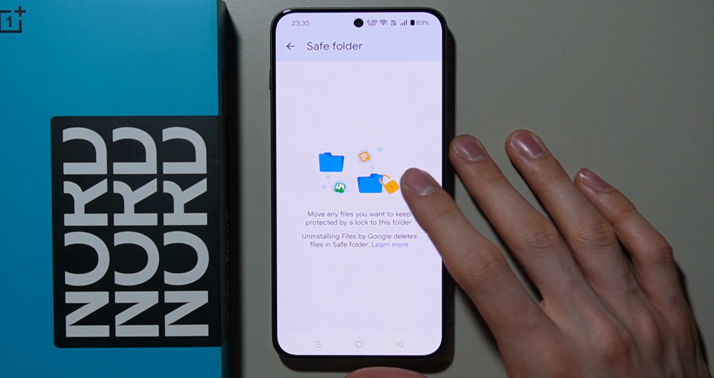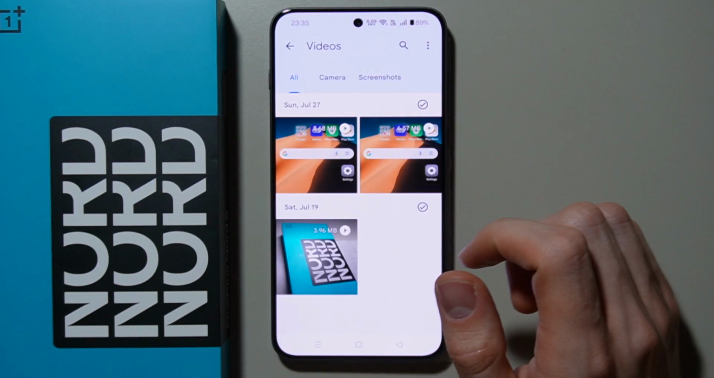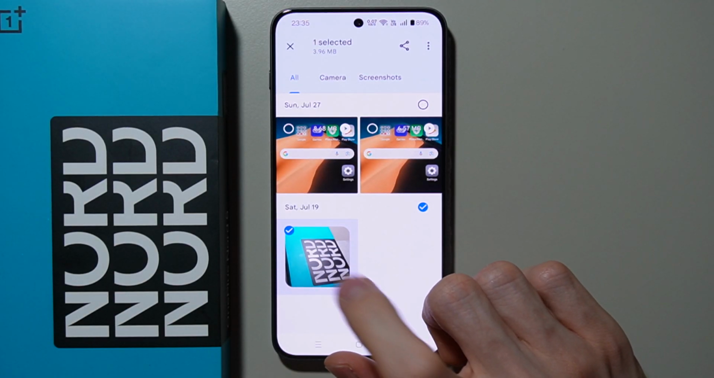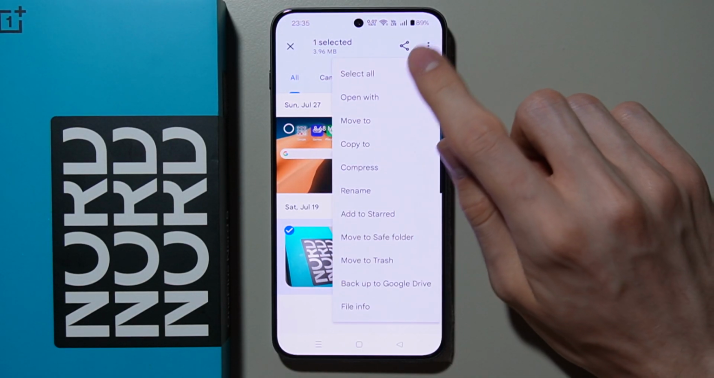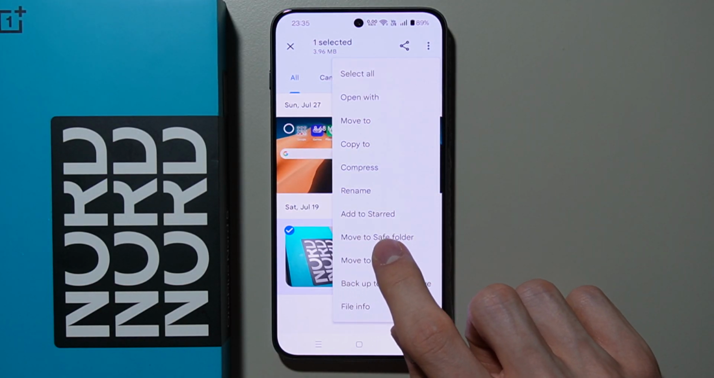Now you are able to use your Safe folder, so go back and let's take videos for example, and I want to hide this video, so I have to hold on it, click these three dots in the top right corner, and here you can find move to Safe folder.